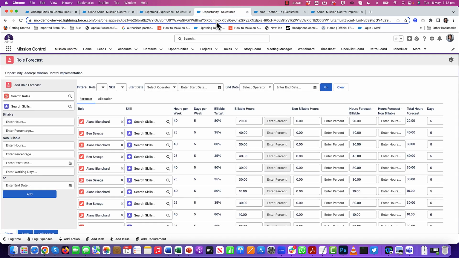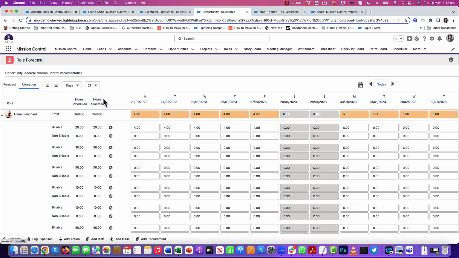We've also added a number of enhancements to the role forecast, and this applies to the hours distributor as well. This role allocation here is scheduled to start on the 23rd and finish on the 27th. If I decide that I am not going to be able to get all of those hours done on the 27th, I'm going to take 2 from there and put them onto the 30th.